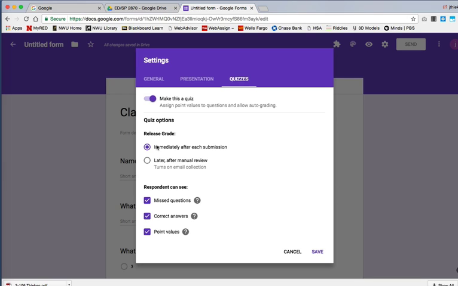You can do it immediately after each submission, which is fine unless you want to do partial credit, right? Or you can do later after manual review. So if you're going to have partial credit of any kind, and that's going to be our checkbox because there's more than one answer, we're going to give partial credit. And I'll show you how that all works. Right, so I'd suggest doing later after manual review.